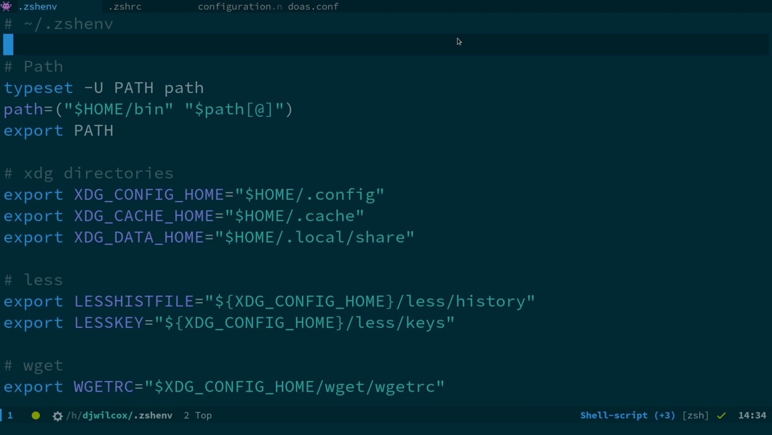So first of all, what we need to do is open our zshenv file and set our path. The way we do that is typeset -U PATH path. We then have path equals, and you can see here we've got home bin followed by path, and then export PATH. What this will do is prepend the bin directory in your home to your path.